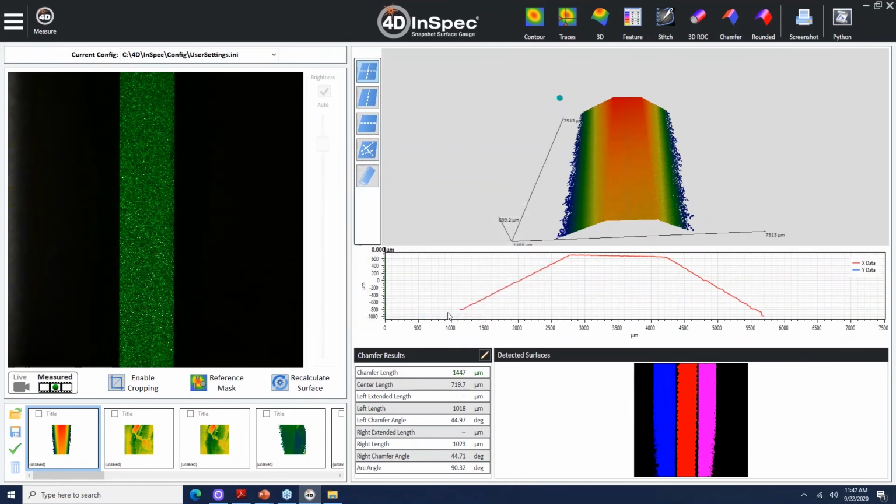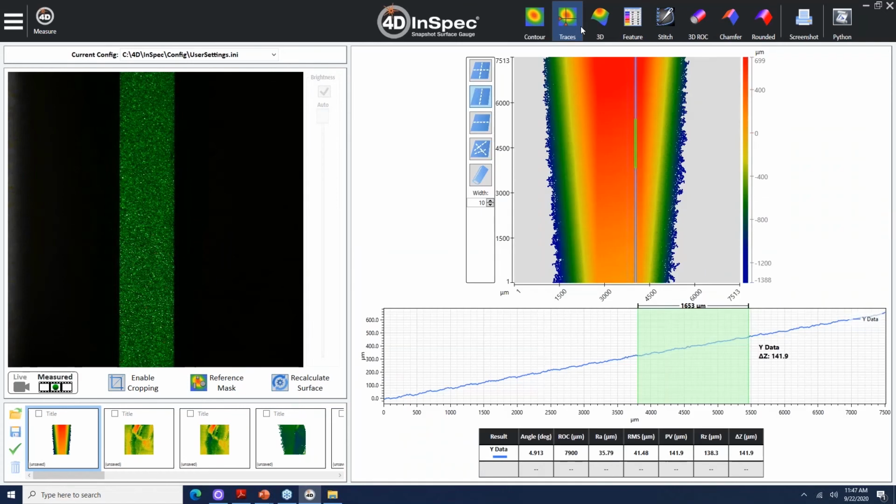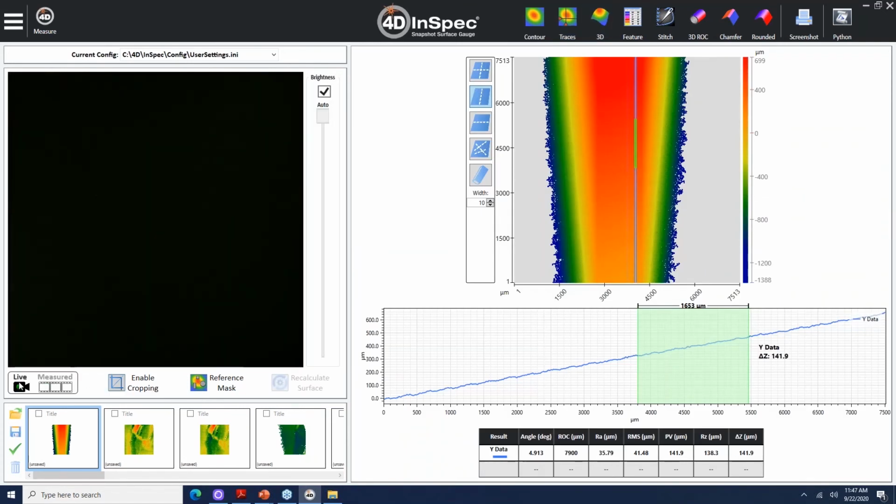Hey, Kramer, real quick before you go on to the rounded edge, we did have a couple questions about can we measure weld geometries? And if you can maybe show that, and then also corrosion. Okay. So we can take a look at a weld real quickly. I just have a welded part here.